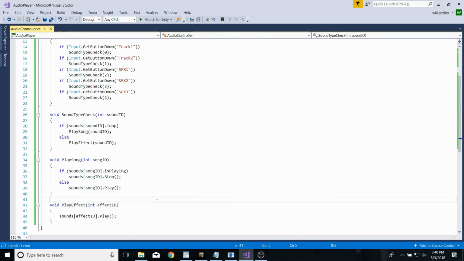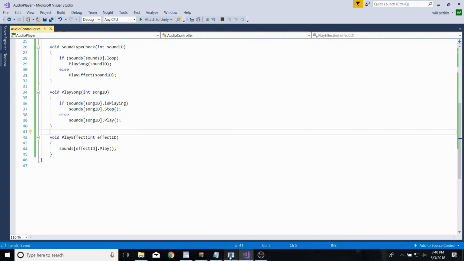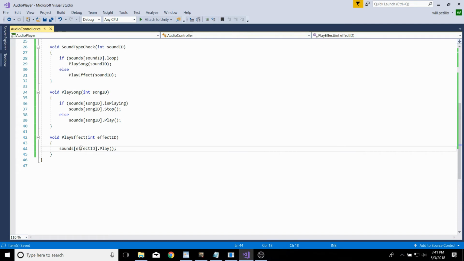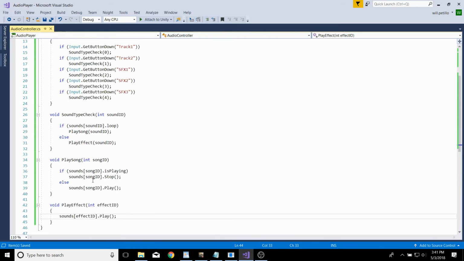Okay, now the next thing I want to create as a little bit of an improvement, and we'll also illustrate some concepts, is I think that the effects are a little bit too quiet. I'd like to play them louder and keep the looping tracks the same as they are.